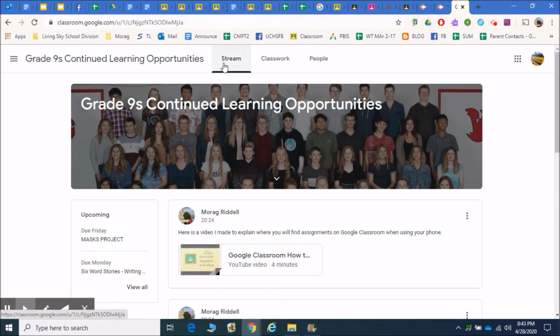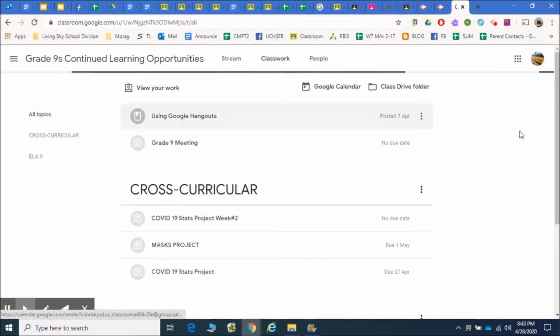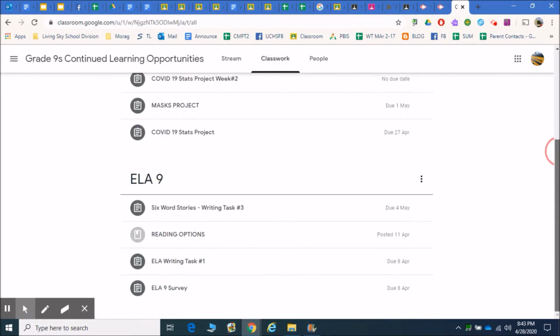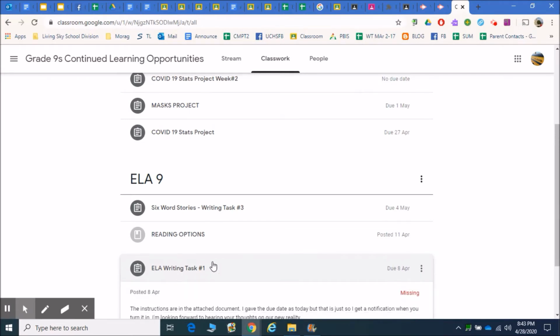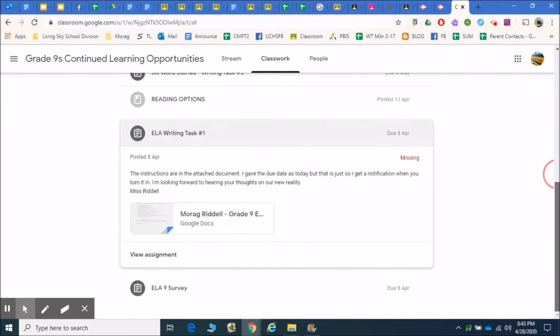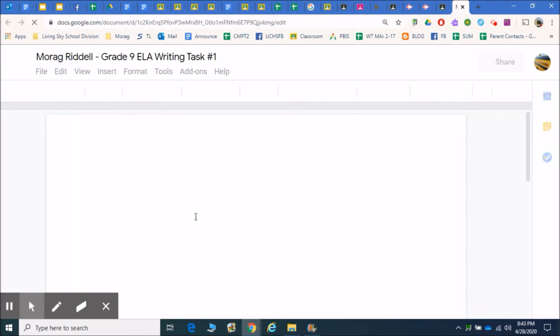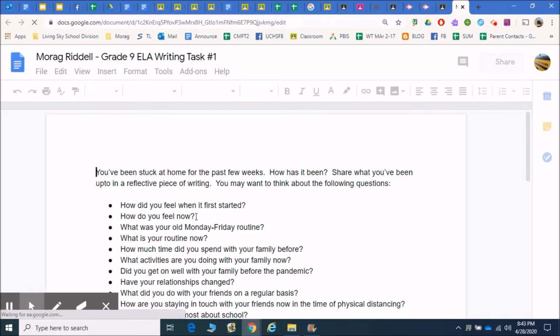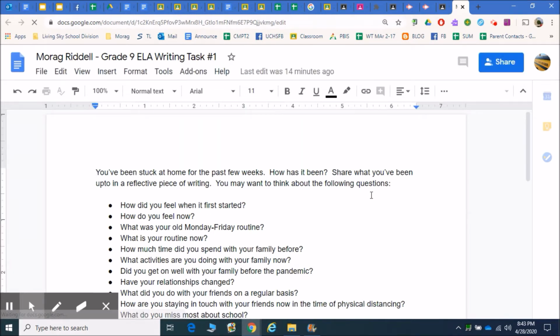Now remember, you're going to end up in the stream, and to get to your assignments, you actually want to go to classwork. When you do that, you can go down and find the work that you're interested in. So if I go into ELA Writing Task 1, I'm going to click on that. And if I want to look at the instructions, I'm going to go into this document, which has all of the instructions, which is a reflective piece of writing on how you're doing during the pandemic.